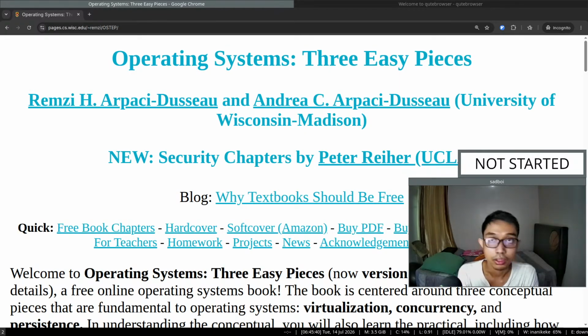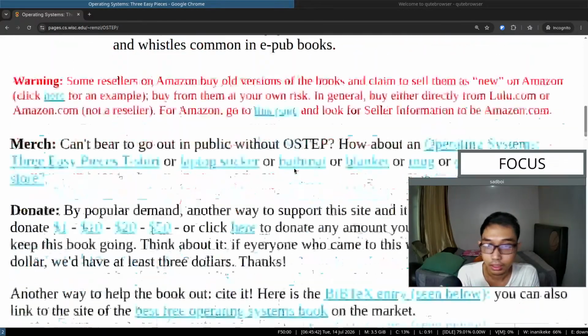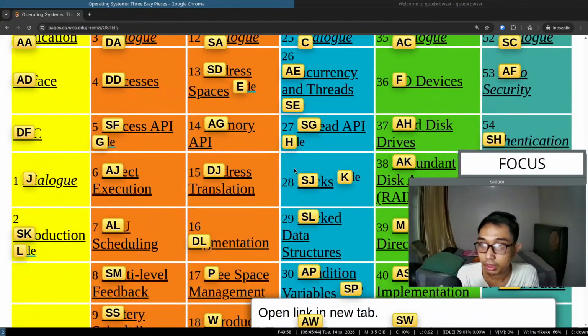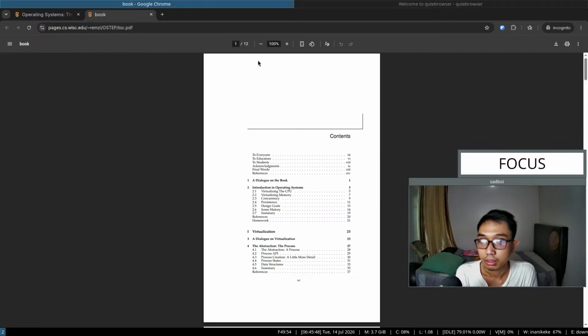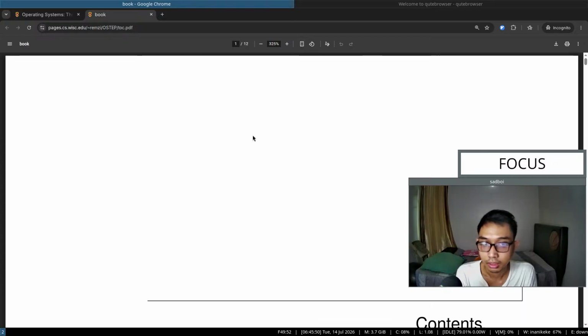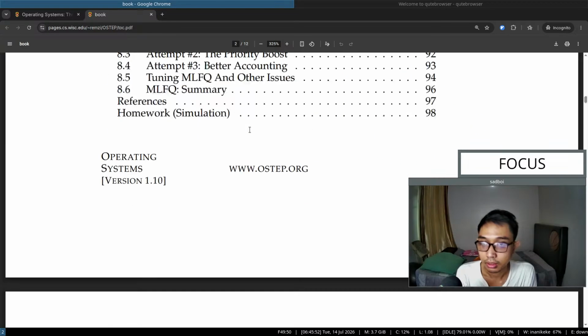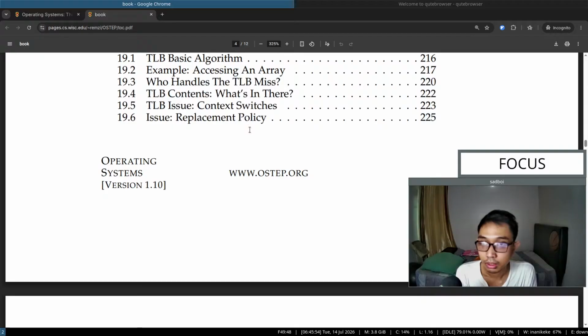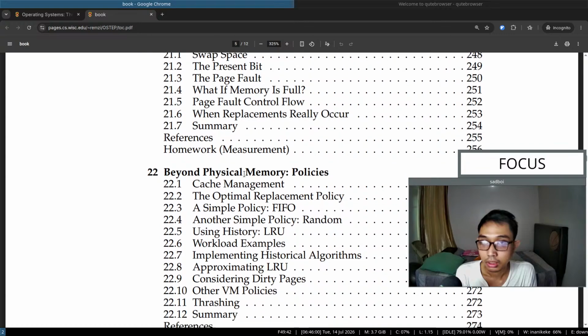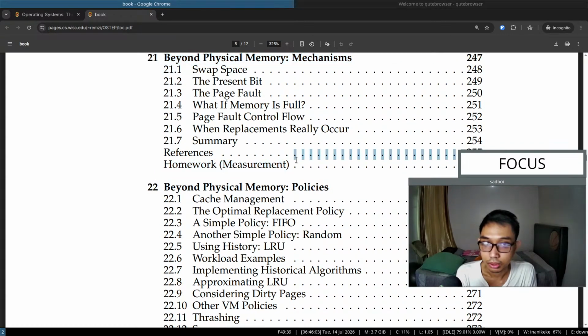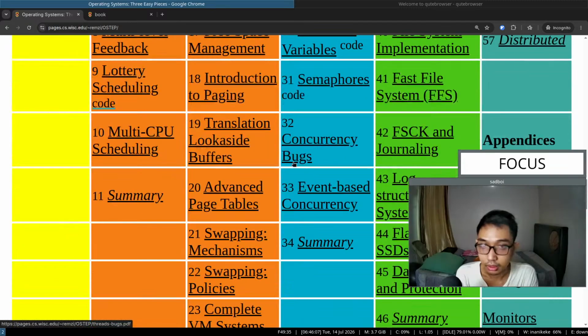Alright, let's continue. Okay, let me open the table of content first. We are in chapter 21 and still on the homework measurement here. Let me open that.